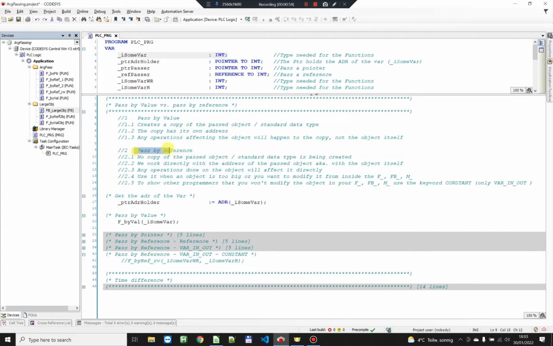So when we have a pass by reference, we are not creating a copy of the passed object, we are working with the object directly. This is also called pass by address, and we work directly with the address of the passed object, so with the object itself. And any operations done on the object inside of the function or function block will affect it directly.